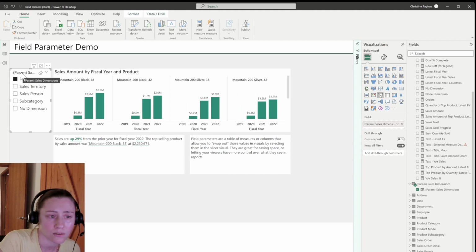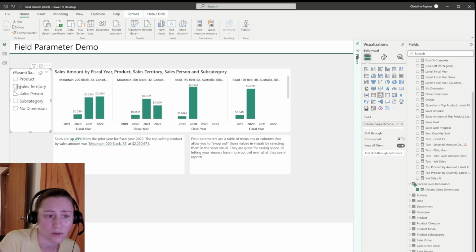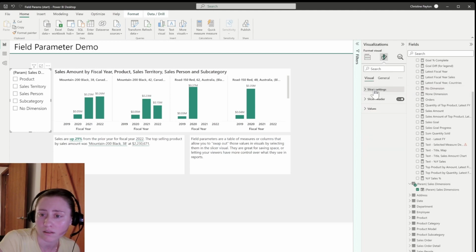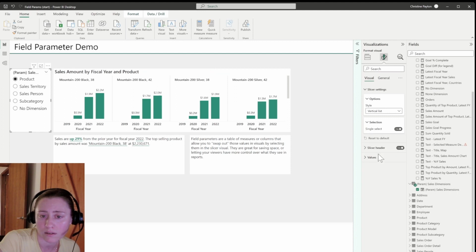Alright, you can do multi-select with these, but in this particular case I don't really want to, because when you select multiple of these, it's not doing anything that I want it to be doing. So I'm going to turn that off under the slicer settings, selection, single select on. Alright, so those are our dimensions.